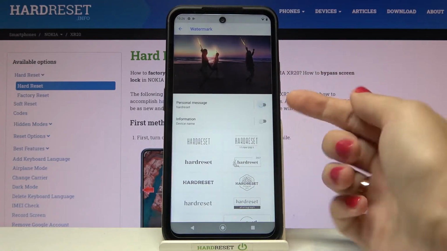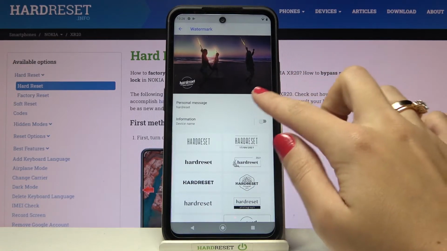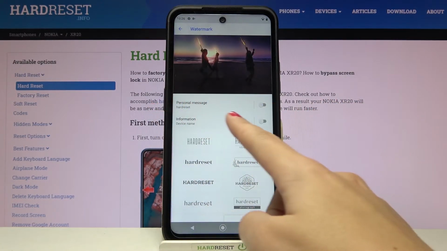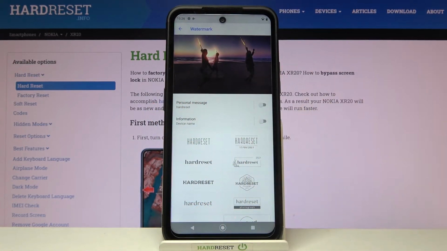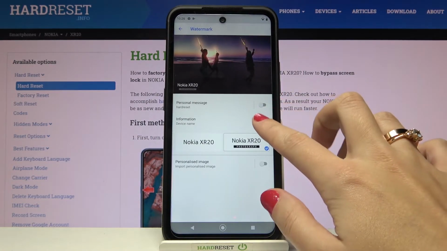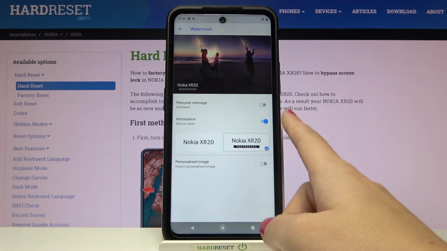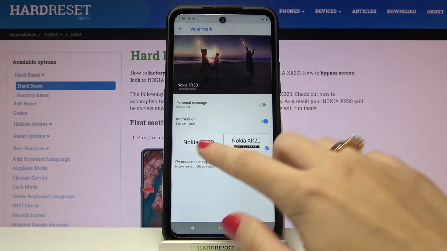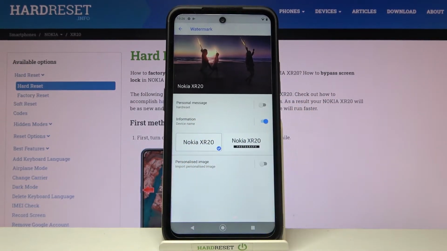For a while let me keep this turned off, so by using the button from the right here we can turn it on and off as we need. And let's move to information watermark with device name. Also by using the button from the right here we can turn it on and off as we need, and when we have it turned on and want to add only the device name watermark, we can pick between two options, the standard Nokia XR20 or Nokia XR20 with photograph.